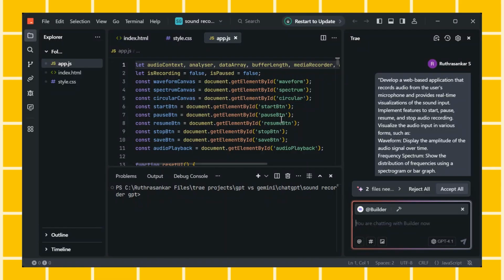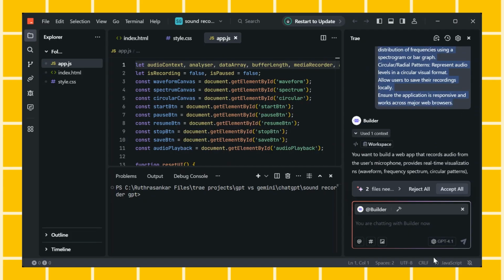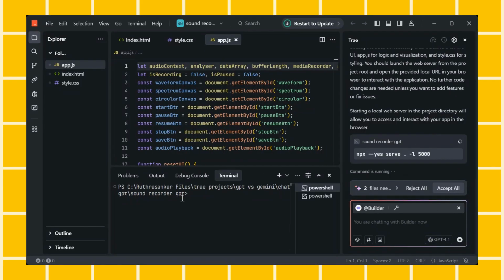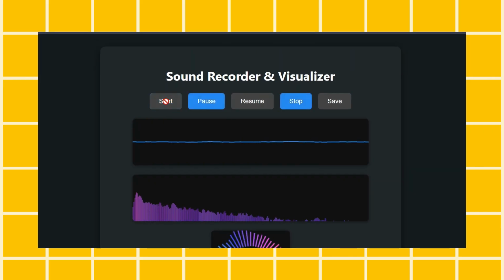Fine, let's develop the same project using GPT 4.1. By using the same prompt, I have already developed the project with GPT 4.1. Now let's run this. Cool. This UI looks better than the one built by Gemini. Let's record a song and check the functionalities. Let's click the record button. The gradient color combination looks great.